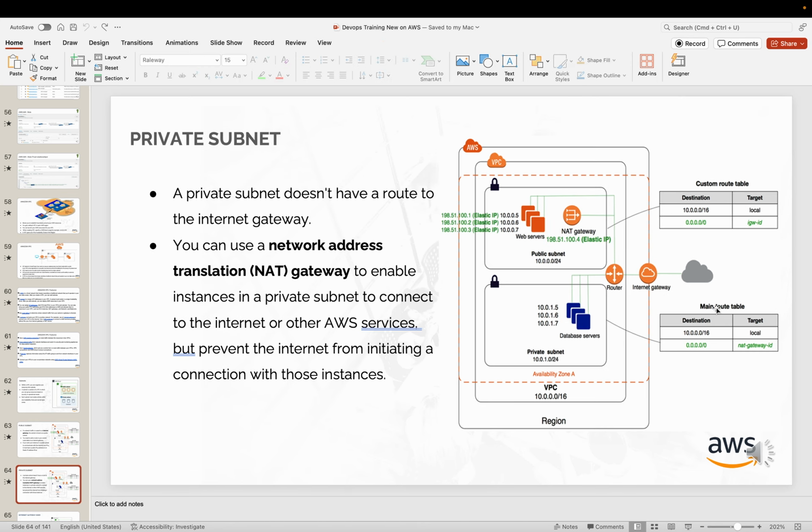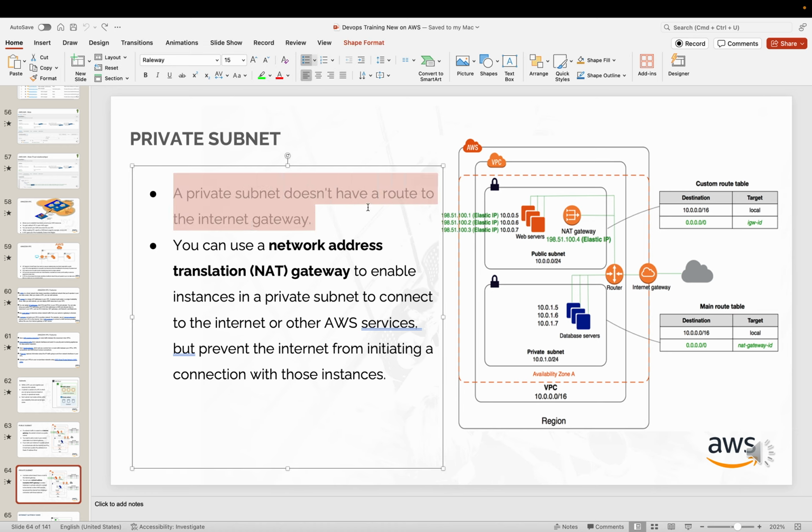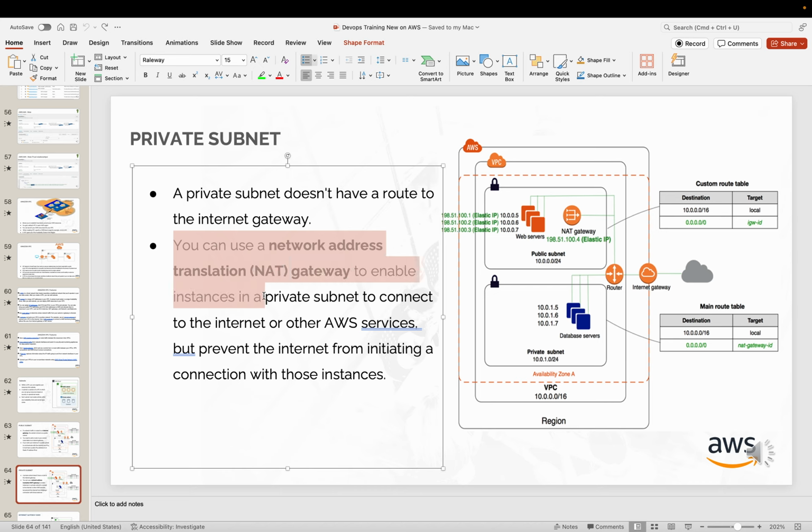So here you can see the second diagram for the private subnet. A private subnet does not have a route to the internet gateway. You can use network address translation, NAT. This one stands for your NAT. Use a NAT gateway to enable instances in a private subnet to connect to the internet or other AWS services.